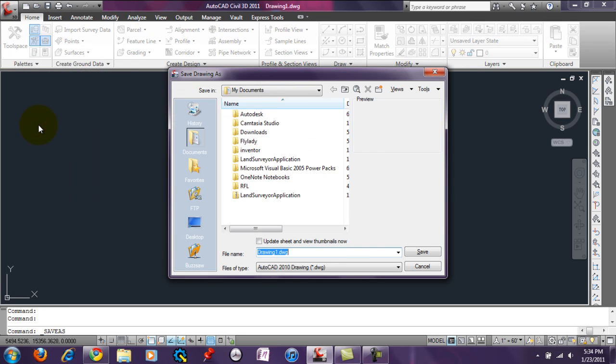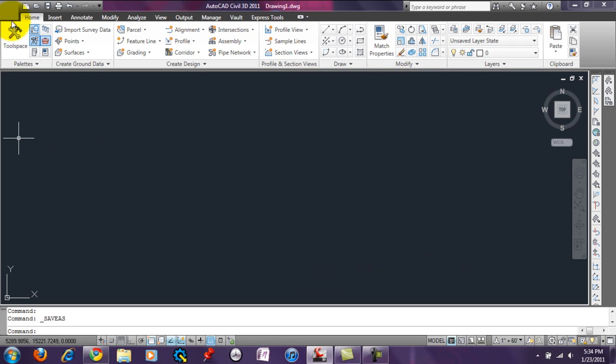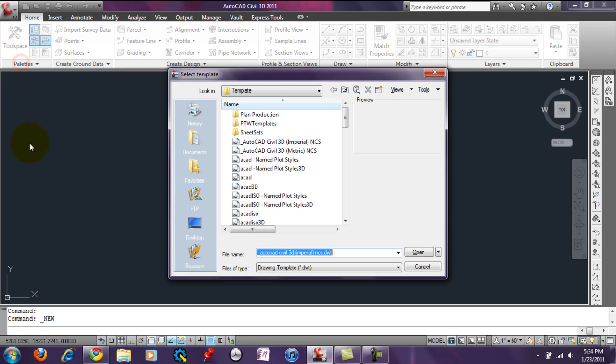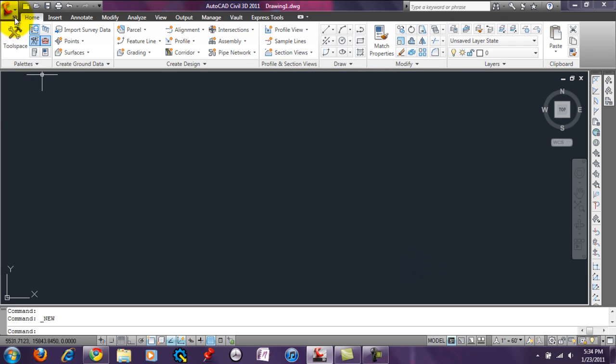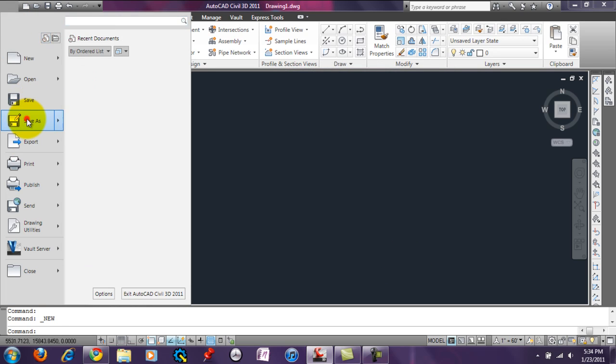and then you name what you want to save it as, or you can say new, and you can open a template drawing, which we won't be getting into this week. There'll be a few weeks before we talk about template drawings. So I'm not going to do it that way this time. I'm just going to save it as a different name.